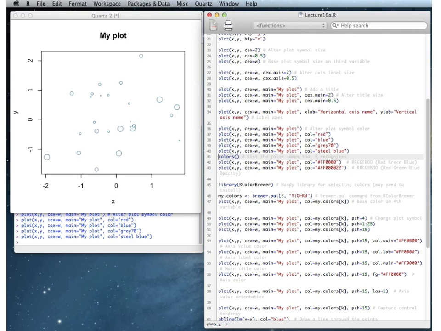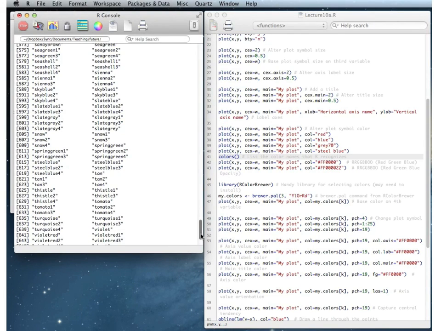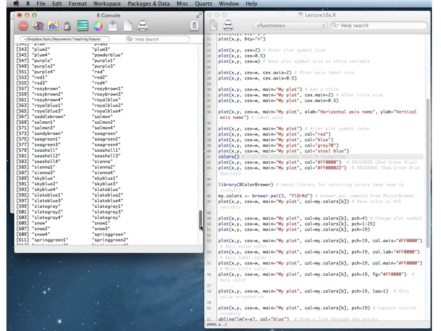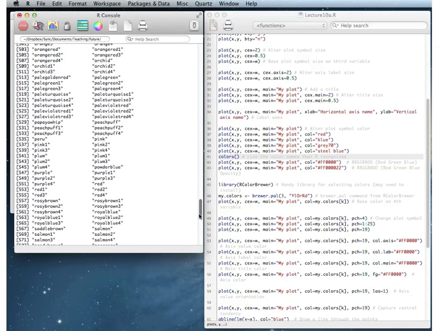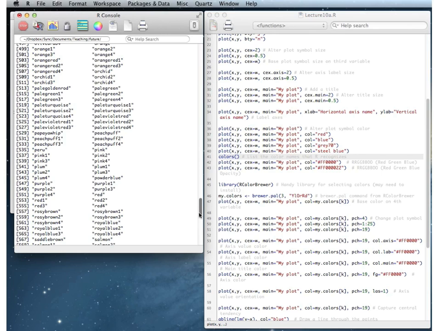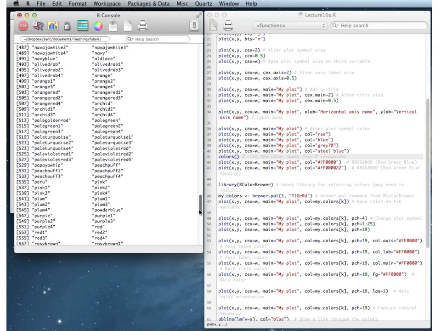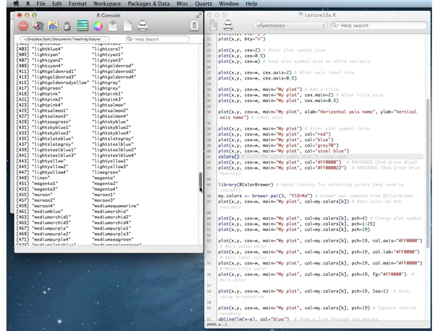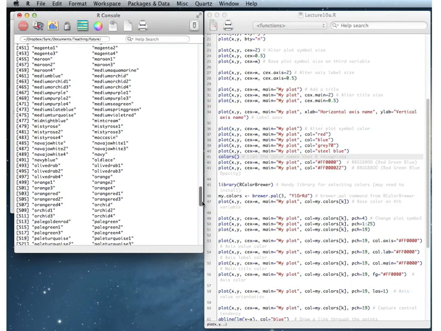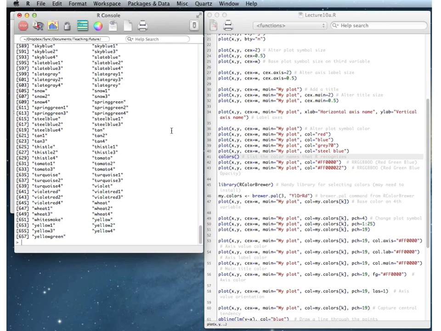Steel blue, or any of the colors on the list of color names that R recognizes, and there are a lot of them. As you can see, there isn't just one steel blue. There are 5 different versions of steel blue that you can use. You can also use peach puff, orchid, pale green, a bunch of different light yellows. There's even a light steel blue. There is misty rose. There is Navajo white. There are 5 different Navajo whites. So there are a lot of colors here that you can explore for colors on a graph.